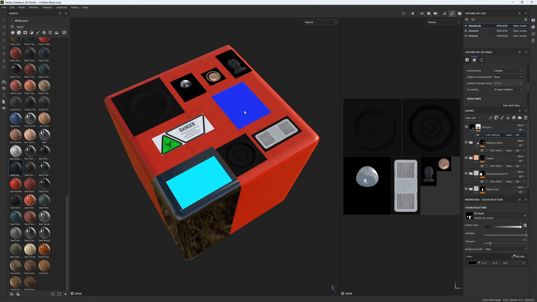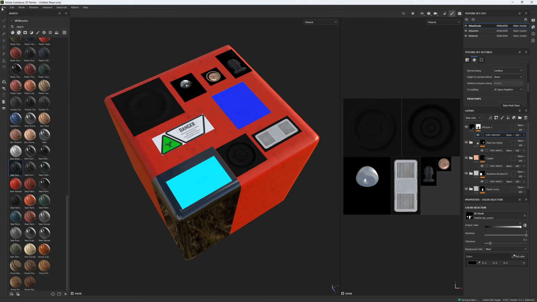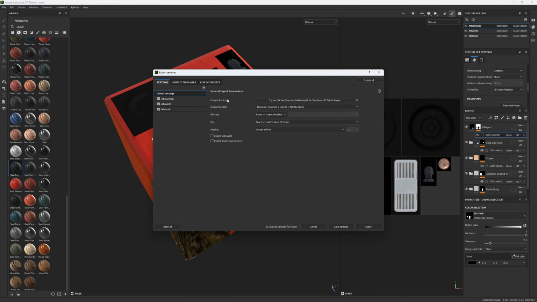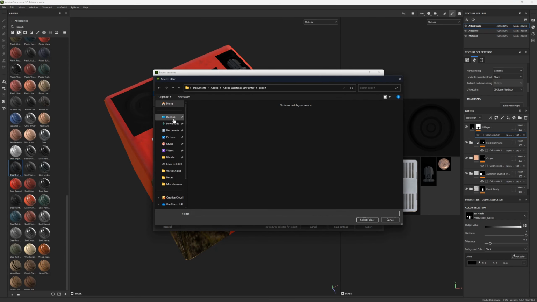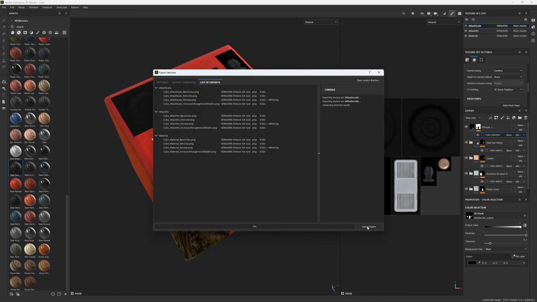So let's just export our textures. Maybe save it first somewhere here on the desktop, called cube. Save, and go to File, Export, Textures, and choose your export location. I'm going to create a folder, Textures, and select the folder. I don't really care about these options. I'm not going to change anything here except the output template. Let's set this to Unreal Engine 4, packed, and click export.